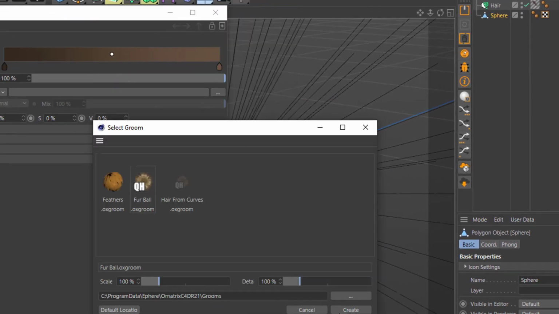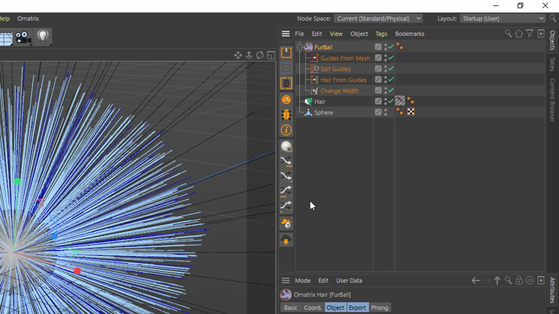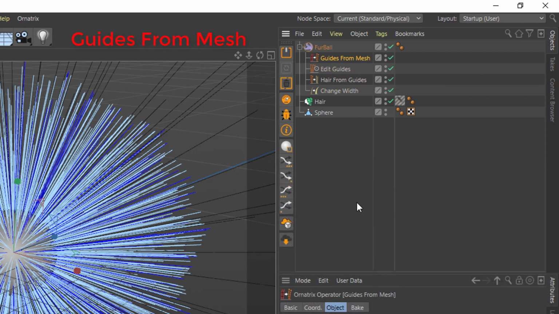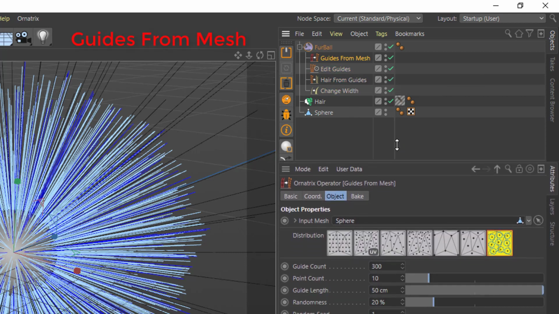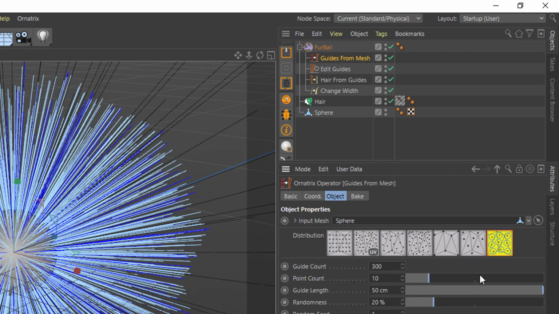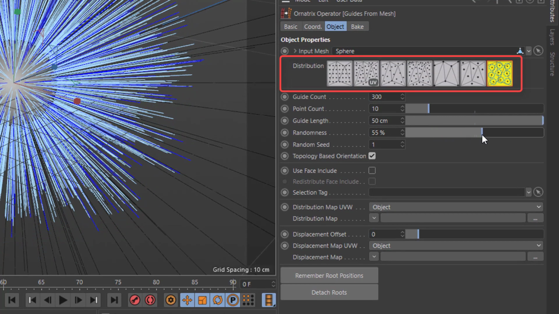When you add hair, a basic stack is added, containing some essential operators. At the top of the stack we see a furball object with some operators as a child to it. The first one is called Guides for Mesh. This contains settings equivalent to Cinema 4D's Hair Object Guides tab, but Ornatrix contains more options and displays them in a more pleasing and visual way, such as the guides distribution types.